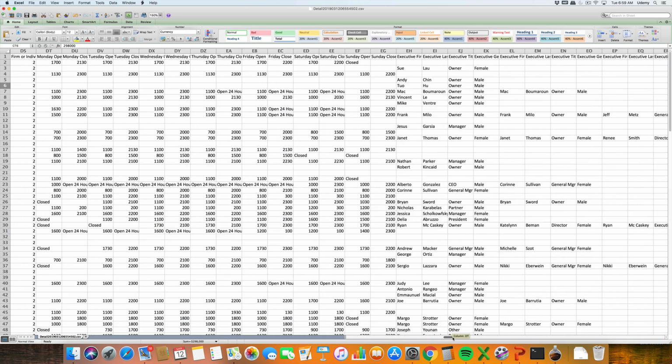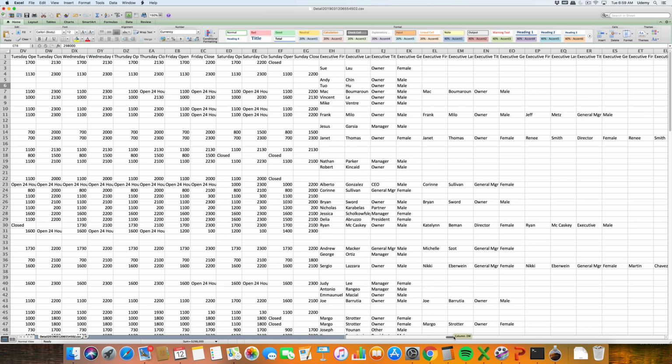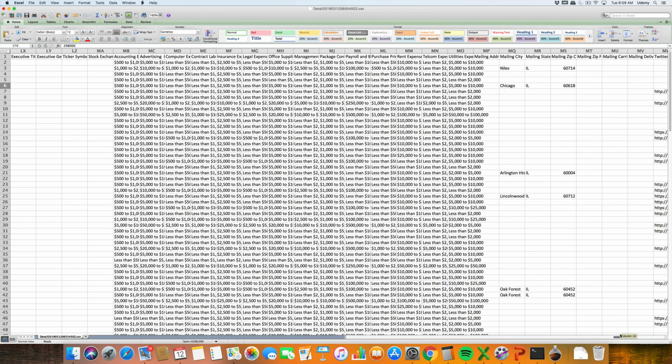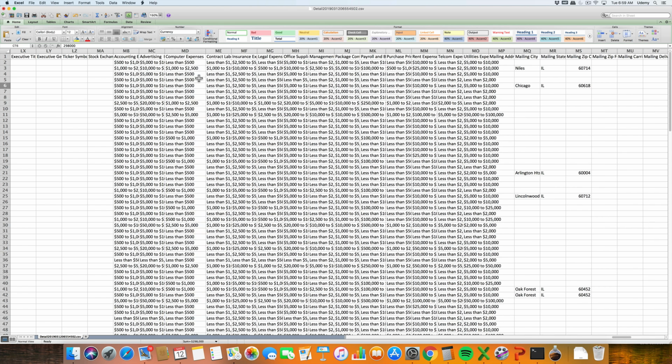If you scroll over more, it gives you hours of operation. So if you wanted to add that information into the website you built for them, you can. If we scroll over even further, you can see there the amount of money they spend on computer expenses.